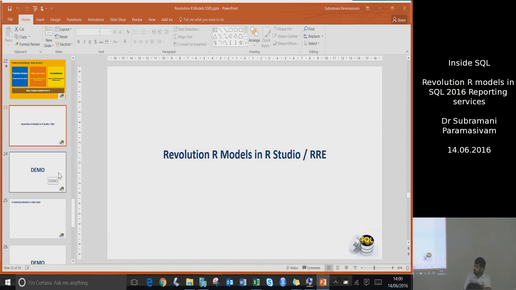Okay. So, we have seen some Revolution R models within RStudio, and we have done some sort of prediction using a forecast package and models using ARIMA. All right. Now, let us try and jump into using the same model within our reporting services and see how the reporting services would render an R script.